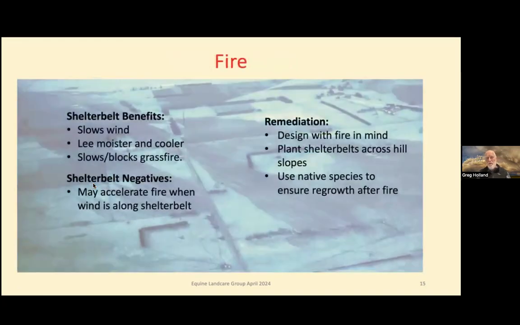This is from a couple of references, but mainly from the CFA. Shelter belts slow the wind. Therefore, the fire's going to go slower and you've got more time to catch it and stop it. The lee is moister and cooler. I've already showed you those numbers. So the fire's not going to burn as well. And you just saw the example of how it slows a grass fire.